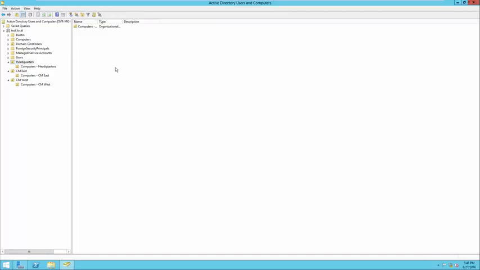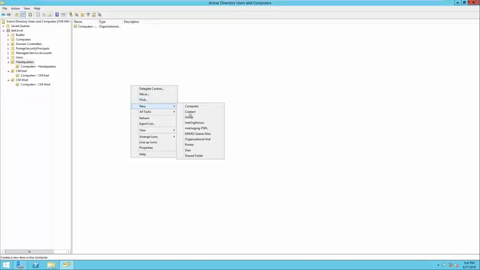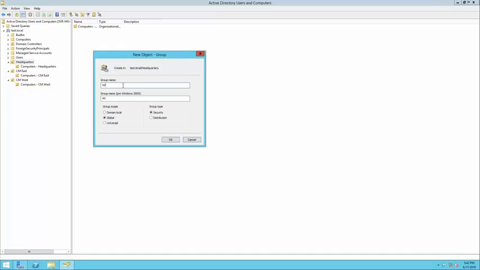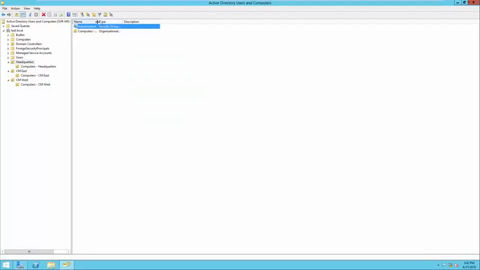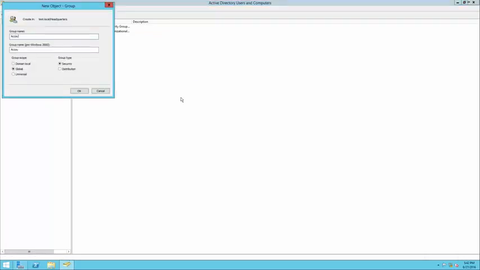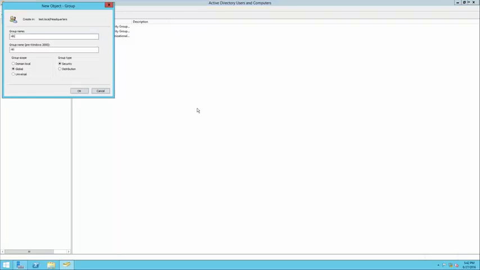In our headquarters group selected, we'll right-click and then create a new group. We'll give the group a name. We'll make sure that the security group type is enabled, and we'll make sure that it is a global group. Then click OK. We'll repeat this step for the other 2 departments that we have at our headquarters location. Accounting, and HR.